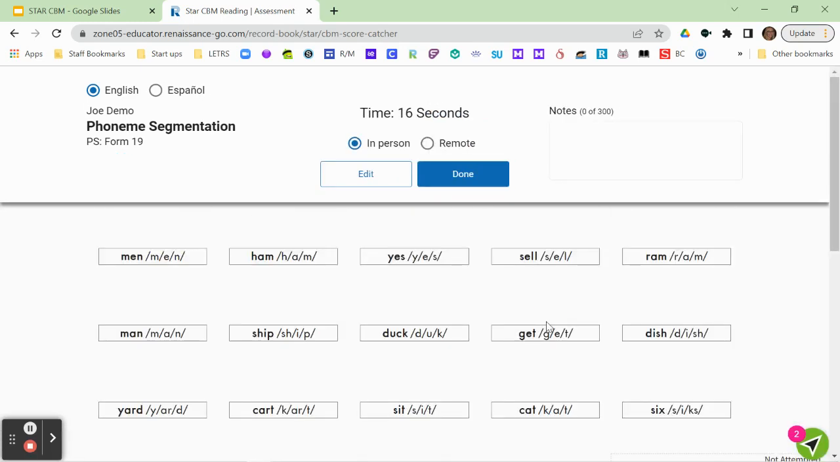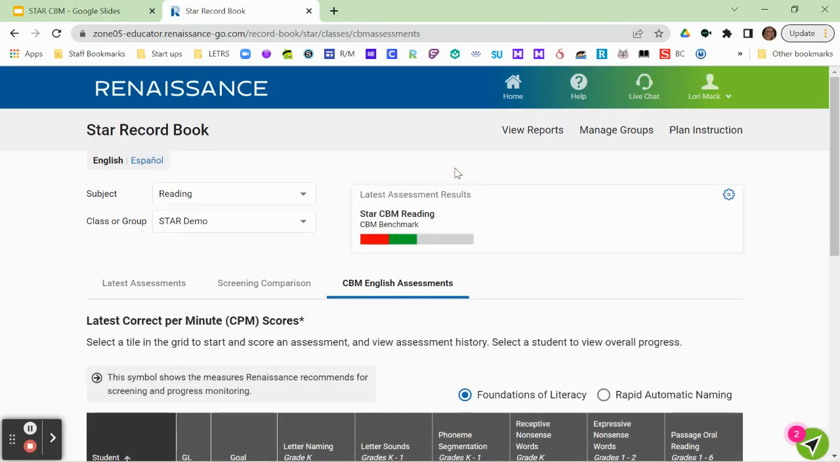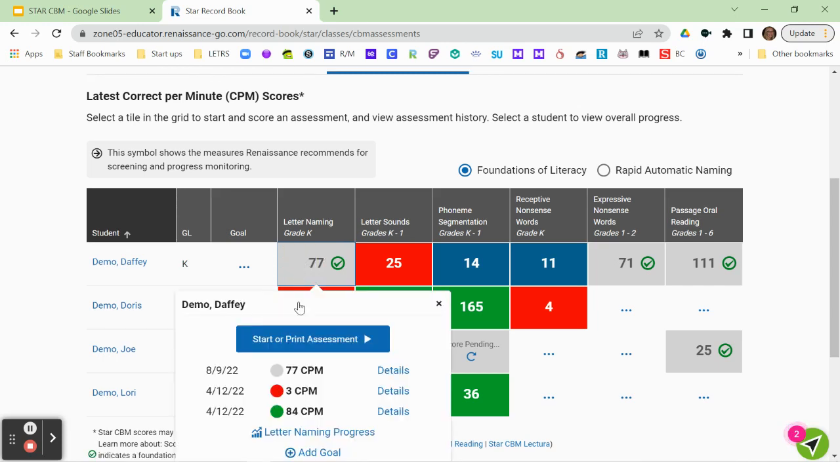Again, really pretty user friendly. And then see how when we come back, we see that Daffy Demo's score is up, and you were able to see how they did. Now, the fact that it's in gray means that it's probably not grade level anymore, or it might just mean that it's going to take a few minutes for that color to show up. But when there's a check mark, that means it's green and they have met the benchmark.